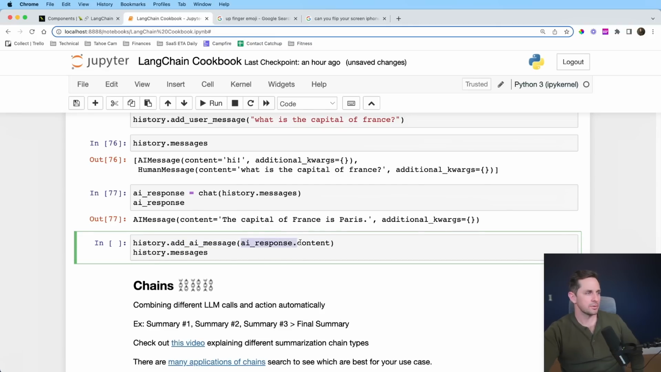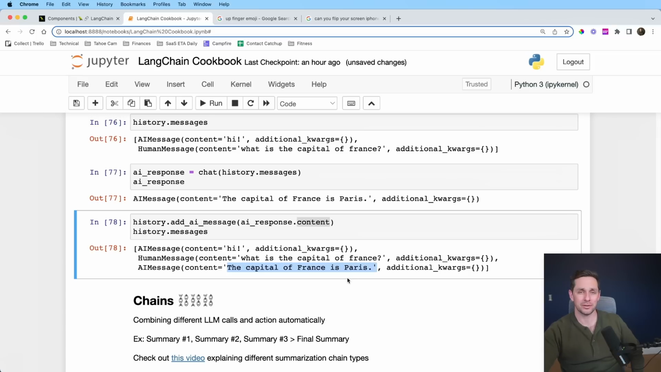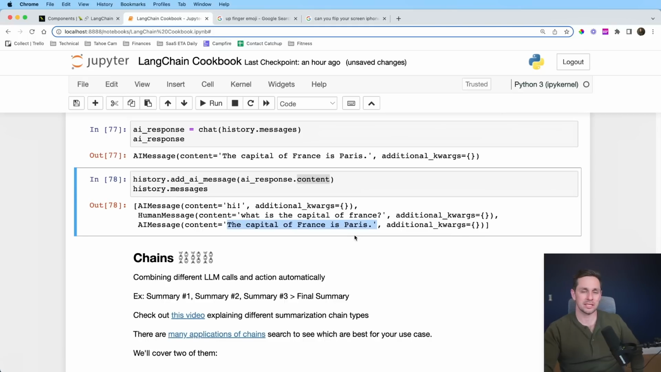I'm taking the AI response and I'm just putting out the content. Let me print out those messages again, and you can see here that it adds "the capital of France is Paris" to the end of my chat history, which makes it easy for me to work with. Another cool functionality is that LangChain makes it extremely simple to save this chat history, so you can go ahead and load it later. A lot of really cool functionality I encourage you to go check out.